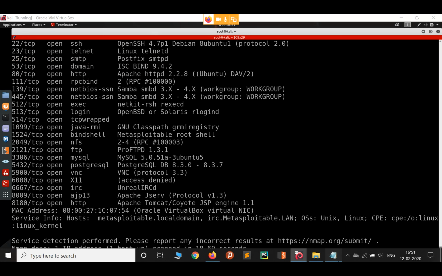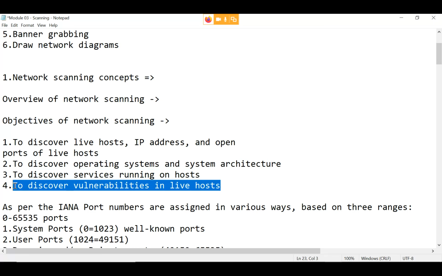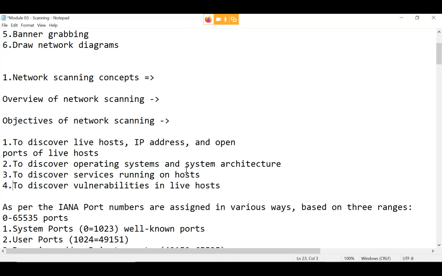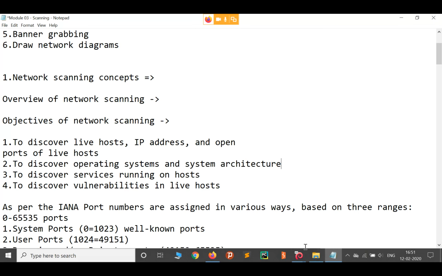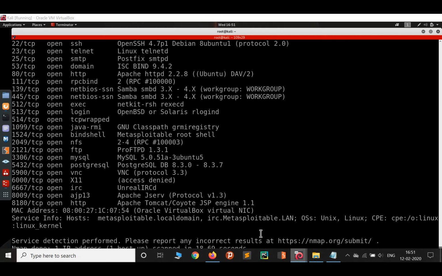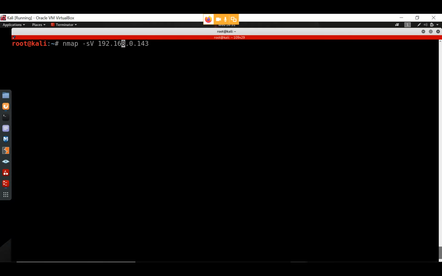As we can see, we have found the live host, IP address, open ports, and the services running on the host. And using the services, we also discovered one vulnerability by searching. So now the only thing left is finding out the operating system. Let us see how to find the operating system.